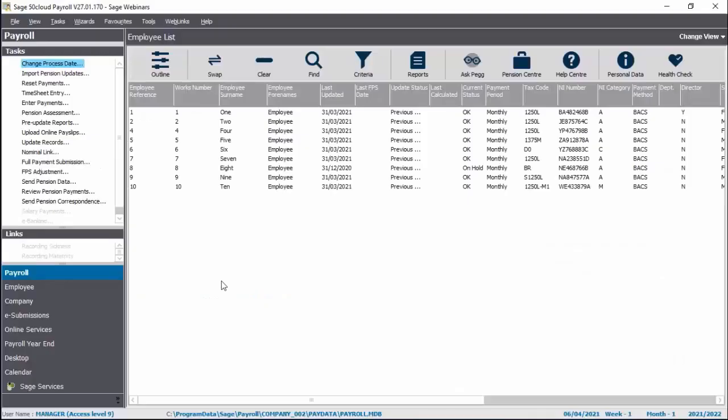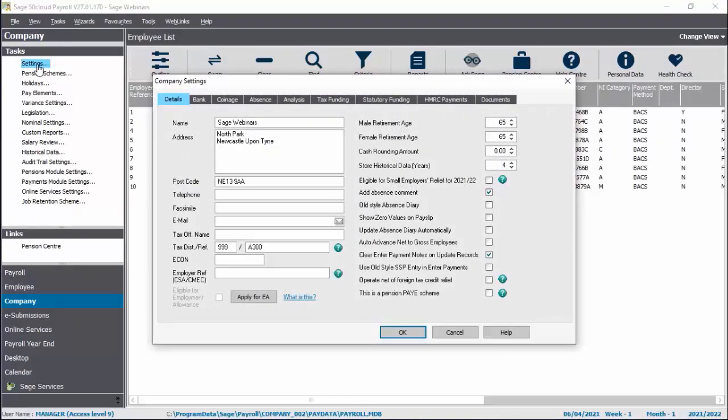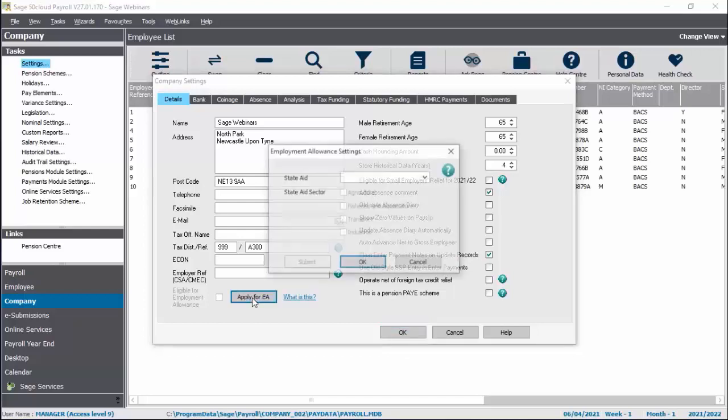So we're going to start by going to the company options here on the left-hand side. Then going to go into the settings, and here on the details tab, you'll find an option to apply for EA. Now, even if you applied in the previous year, this setting is cleared at the start of a tax year, so you will need to apply for each tax year in which you're eligible. So I'll click apply for EA.